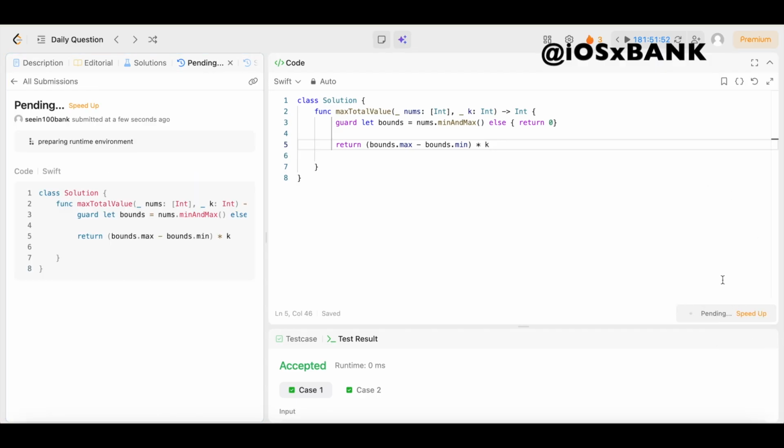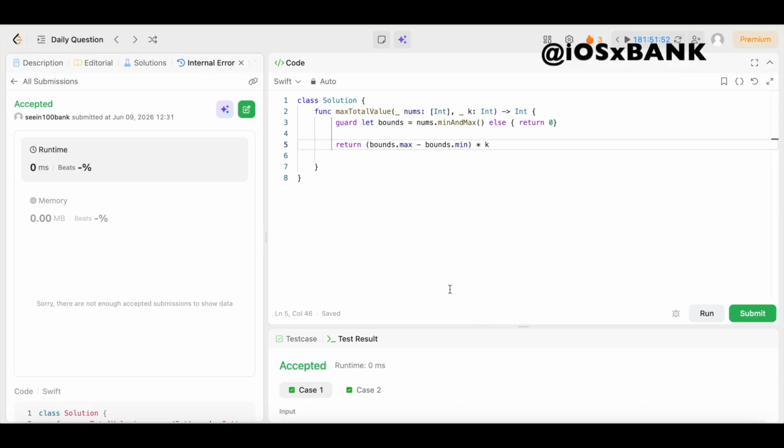Oh, I submitted it too fast. I should have ran it first, but that's okay because it still runs 0 milliseconds, beats 100% of users. That's what I'm talking about. That's what I like to see, y'all.